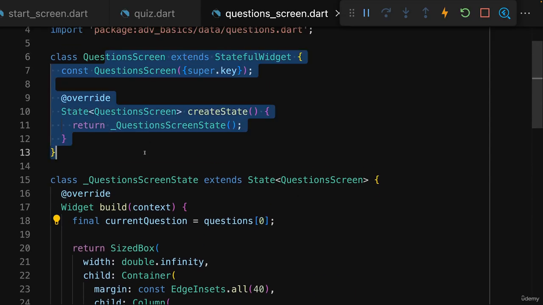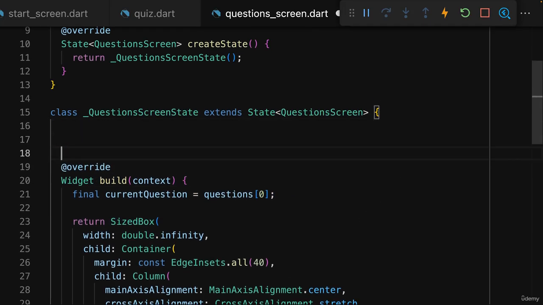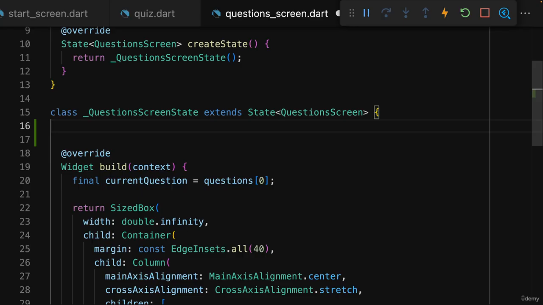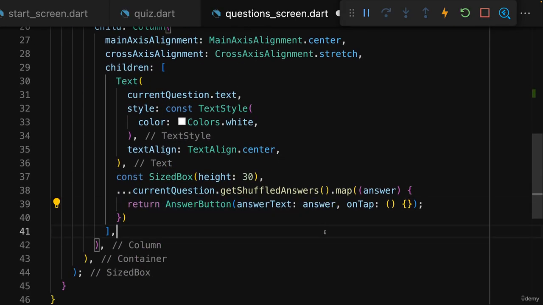And that's why I created questions screen as a stateful widget, so that we can manage and change state in there. We should now add a new variable here in this questions screen state class. And that could be the current question index. The name is up to you, but of course it should describe which kind of value will be stored inside of it. Now initially, this should probably be set to 0, so that we start with the first question in our list of questions. But it should then change whenever we click one of these answer buttons.